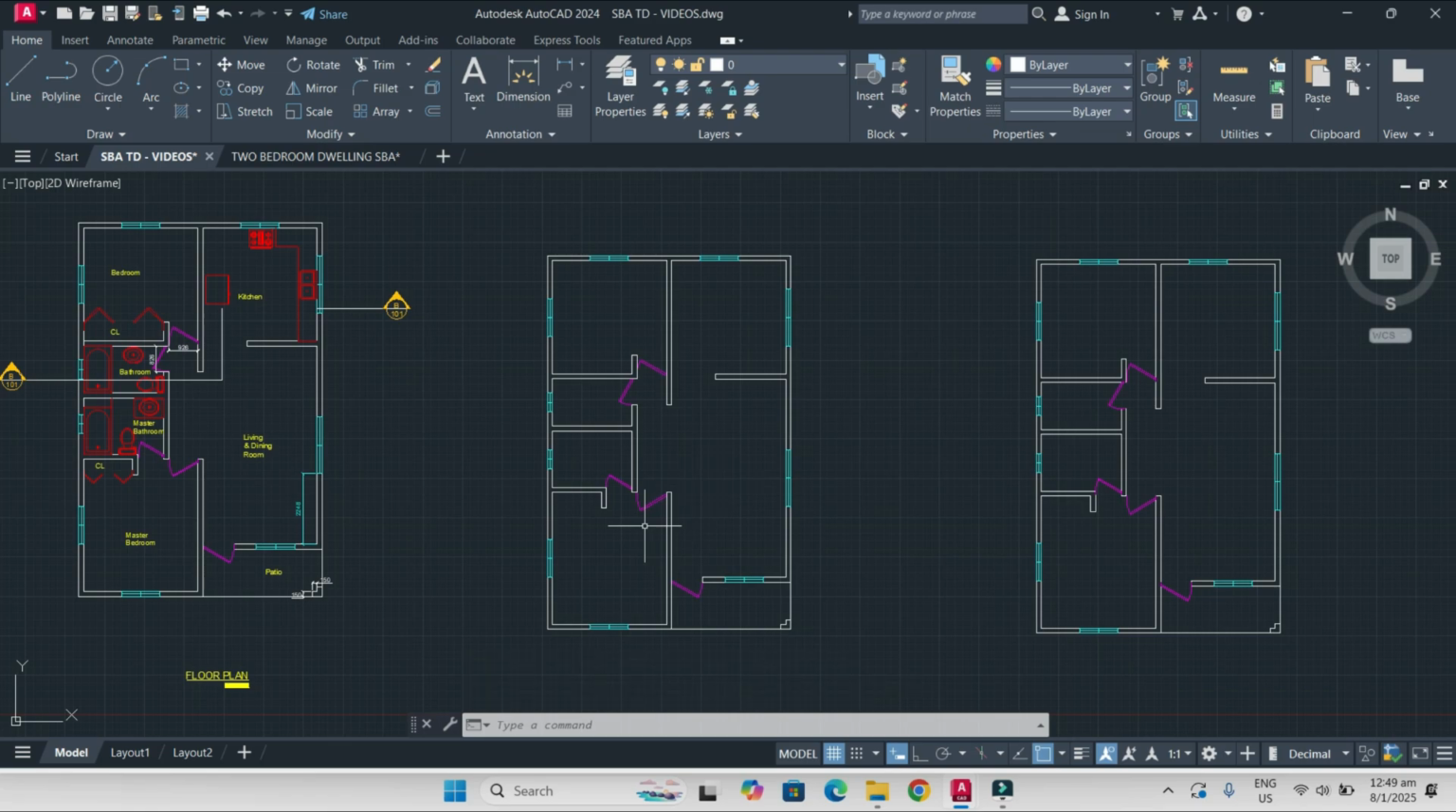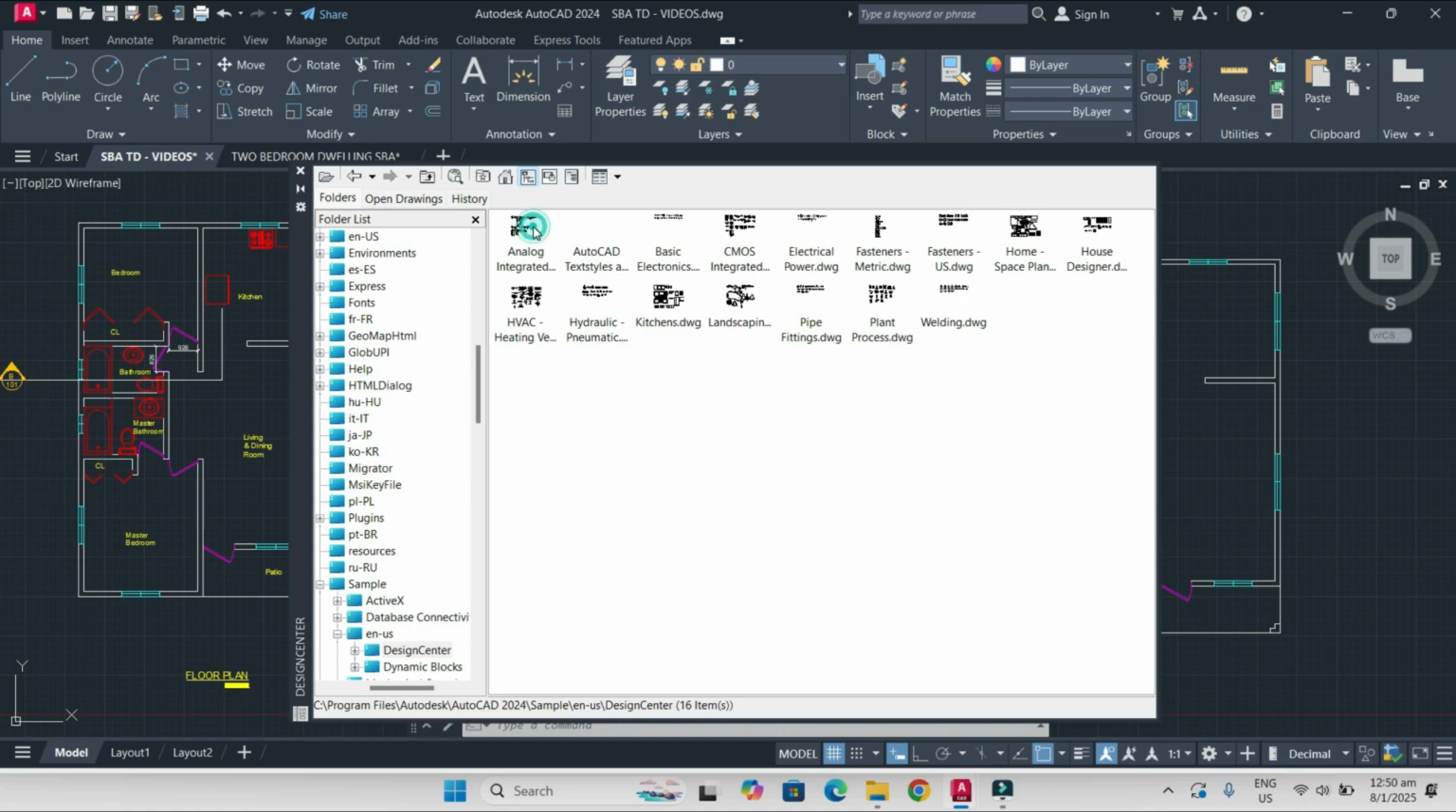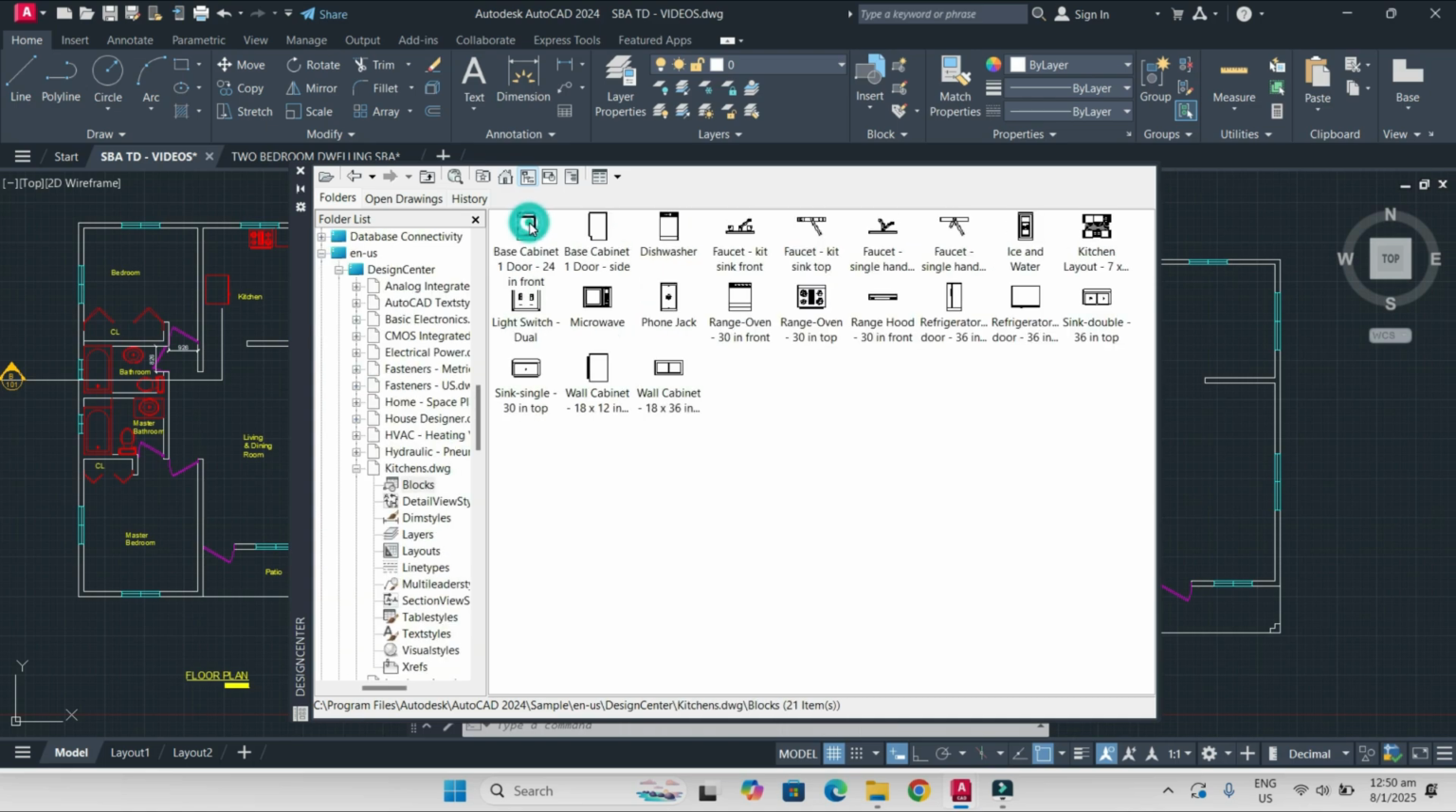Alright, so to access the accessories, we're going to use the shortcut CTRL2 and this window will open. If you're not seeing this window, just press the home icon and it will bring you to this page. So you're going to press ENOS, go into Design Center, and from here we can access the different accessories. We're going to look at the kitchen first. So click on kitchen, then go into block, and from here we can add. We're just going to select it and drag it out in the workspace.